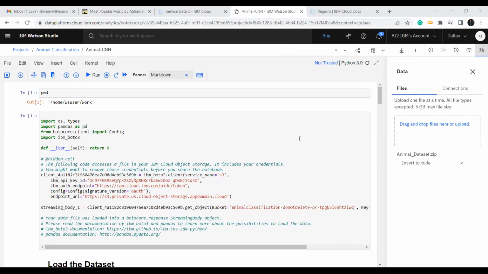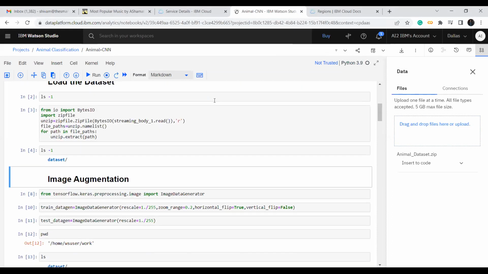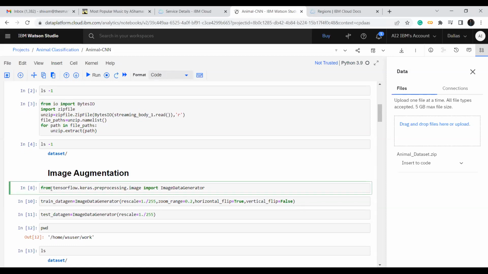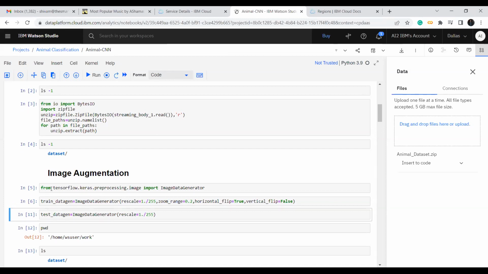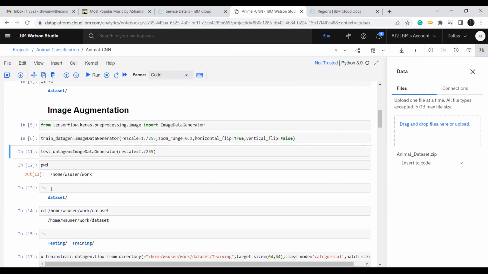Now, once you load the data set, we already discussed that we extract the file yesterday. Then we perform the image augmentation with the help of the image data generator library. In that image data generator library, we already performed different parameters, which I explained yesterday. So those who did not attend the session can watch the recordings and you will get more clarity. Then in test data gen also we apply the image data generator.